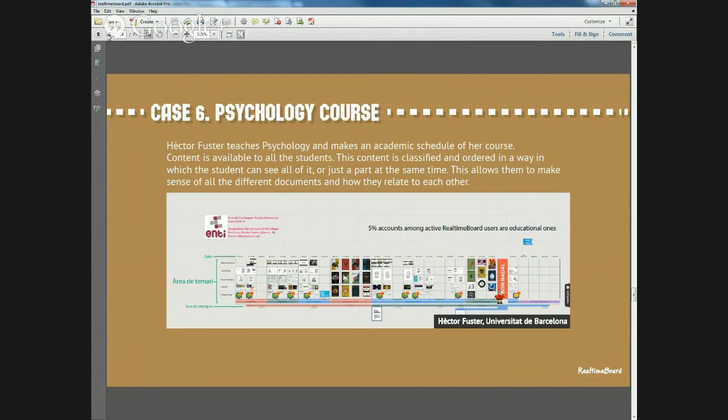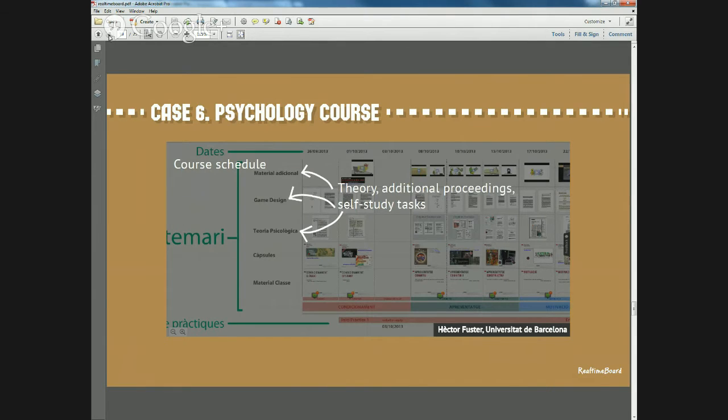Here's a psychology course, and so this particular teacher uses RealtimeBoard to make a calendar of the course so that students know what they're working on and when the assignments are due. You can see the course schedule, and then how it's divided, and then goes across left to right.